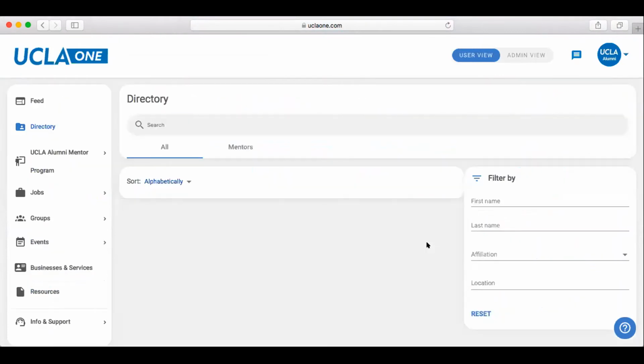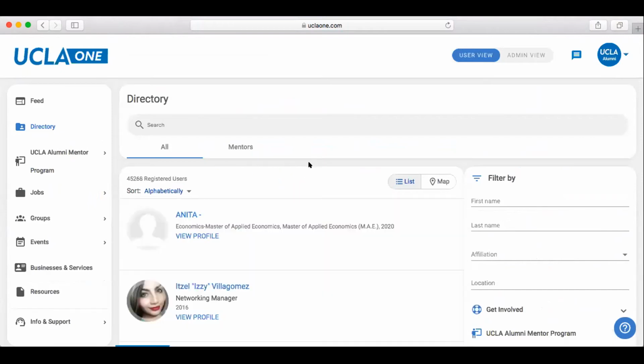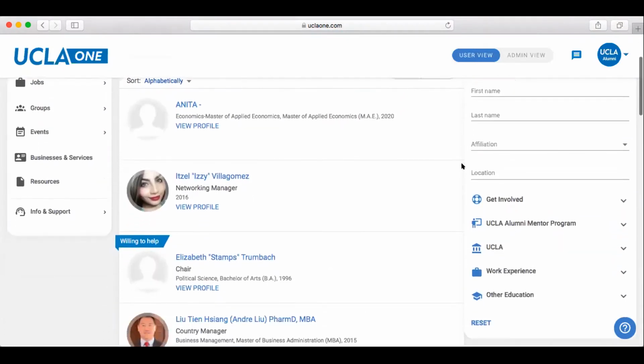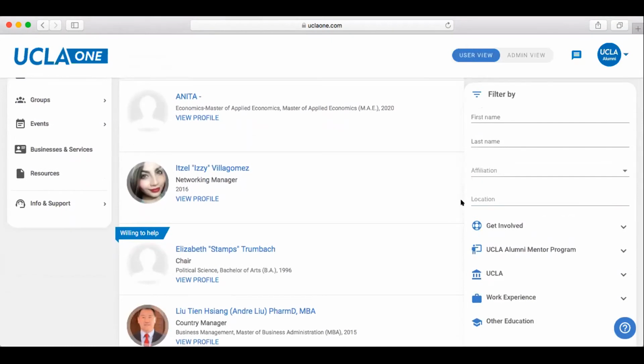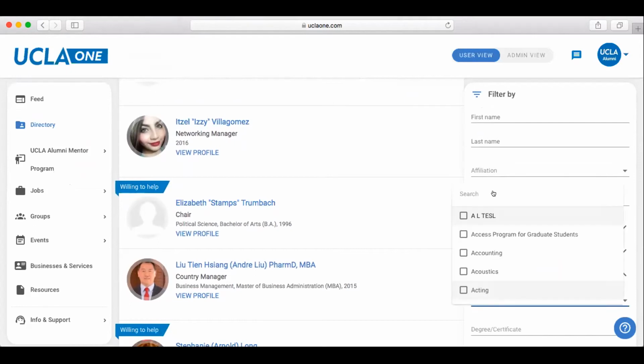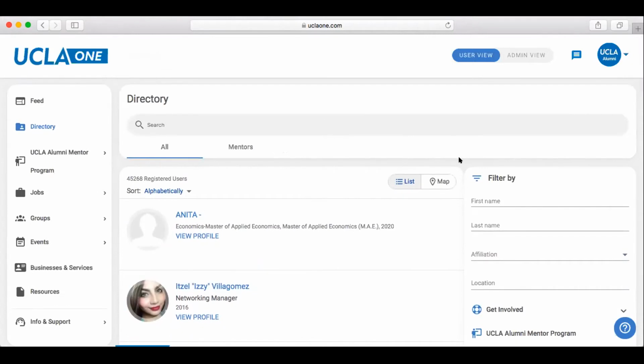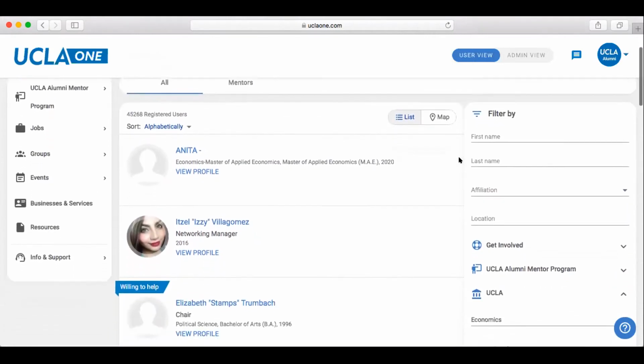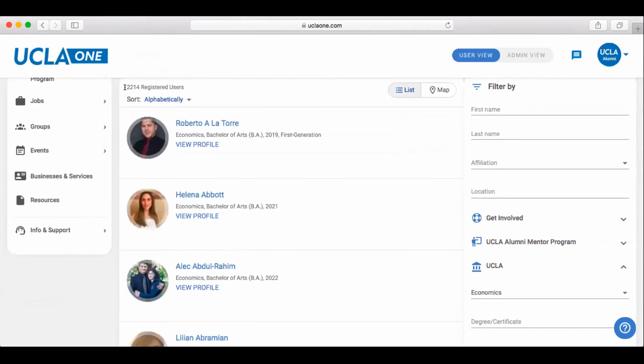So here is the UCLA ONE directory. You'll see as it populates that all of the 45,000 plus members of UCLA ONE show up here in the directory. So these tools on the right-hand side are the most accurate way to tailor your search to whomever you are looking for. So let's do a quick example. Let's say I am a current student who is studying, say, economics. So you'll see once I select economics, it should tailor this down to only individuals who are registered with the econ major. So you'll see here, we now are at 2214 registered users.